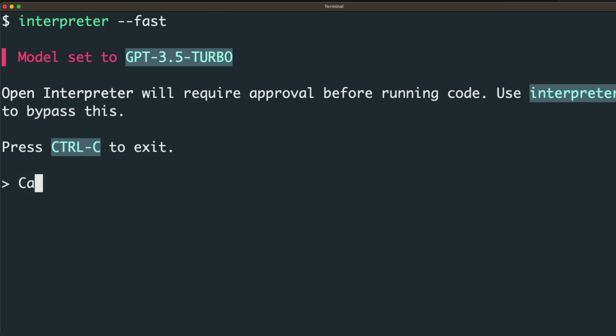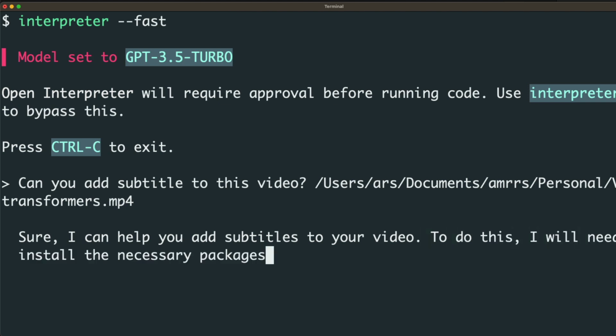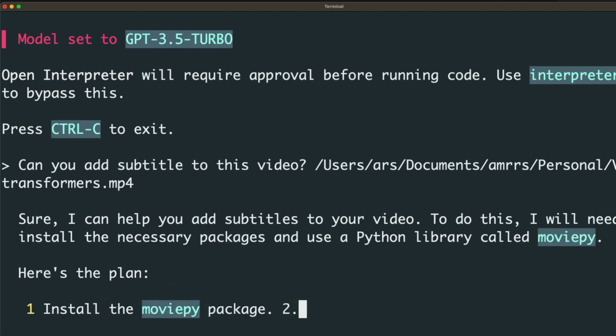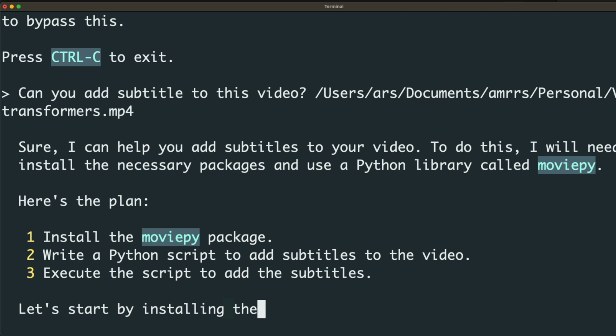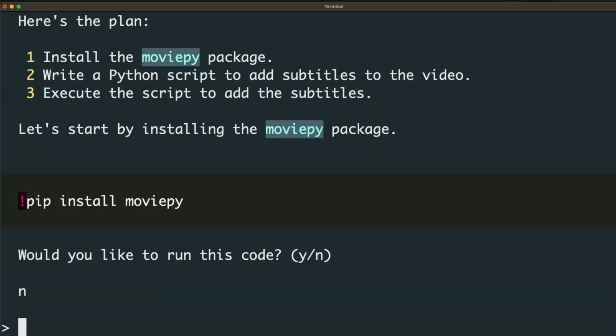Next, let's try a task with an external file involved. I'm asking, can you add subtitles to this video? And I'm dragging and dropping the video from my Finder. If you have Windows Explorer, you can do the same. It says that it can do it, and it describes the steps: you have to install MoviePy, write a Python script, and then execute the Python script. When it asked me to run the code, this is where it gets a little tricky.